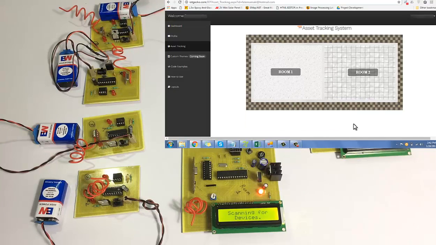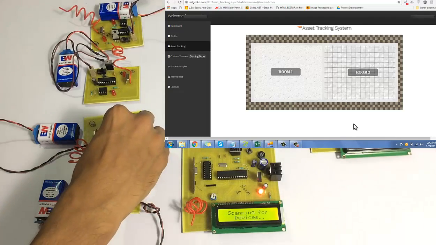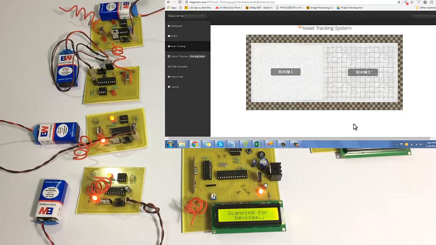Now let's turn on two assets. These assets have been configured in the system to notify about a bed and one more object. We can change that in IoT Gecko; we can enter any name for our devices. As you can see, the system has detected that machine 2 and bed 1 are in room 1. This can be a room, corridor, whatever you want.